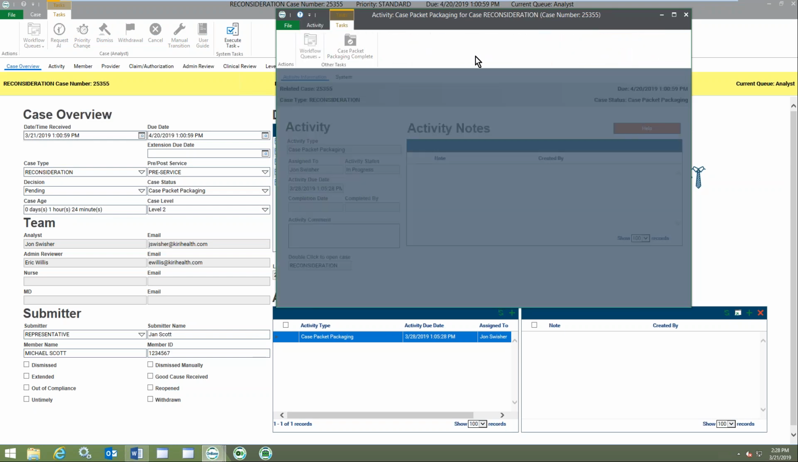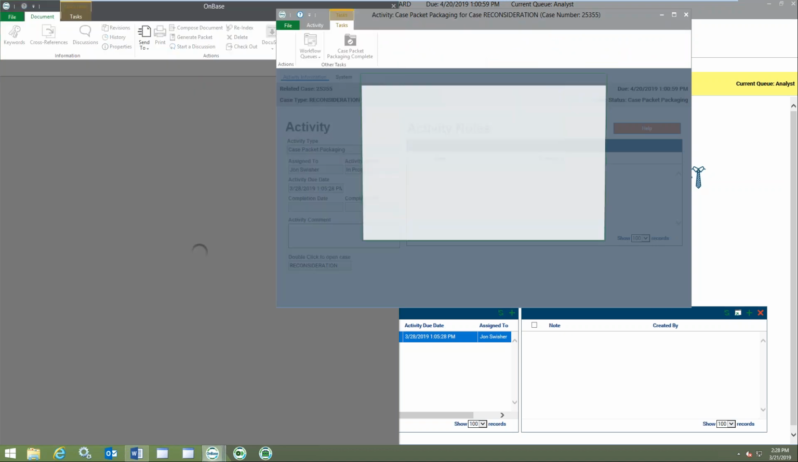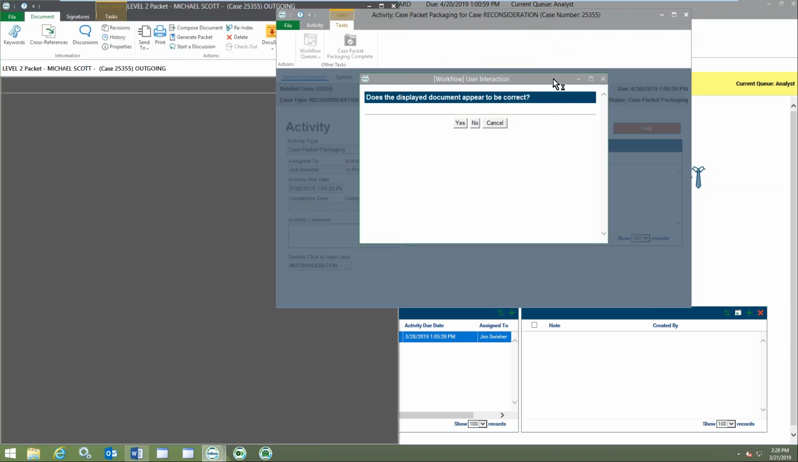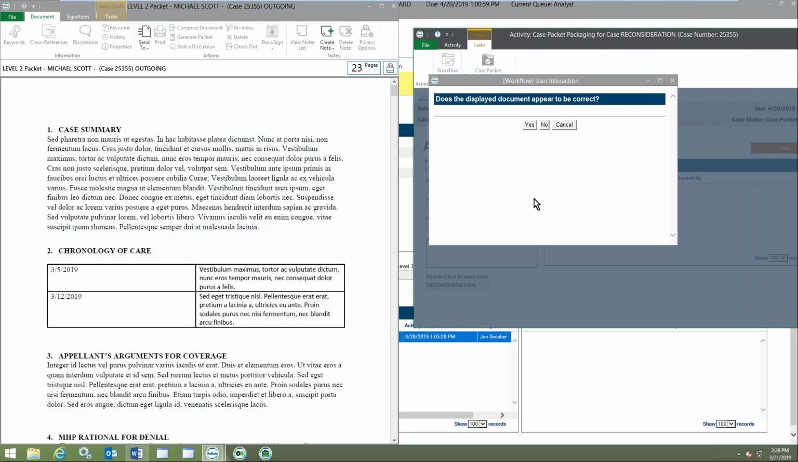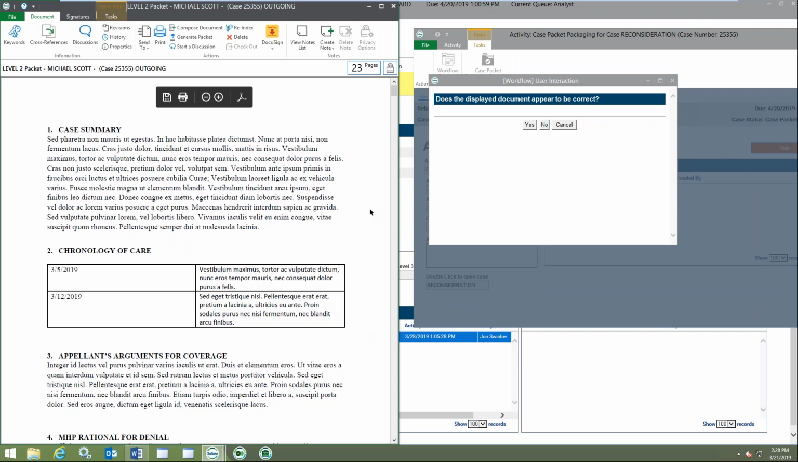So the packaging's complete. Let me mark that complete, and then essentially what we're doing here, it's asking us to review that. So does the displayed document appear to be correct? It automatically brings up that packet, allows us to review it side by side with that task we need to complete.